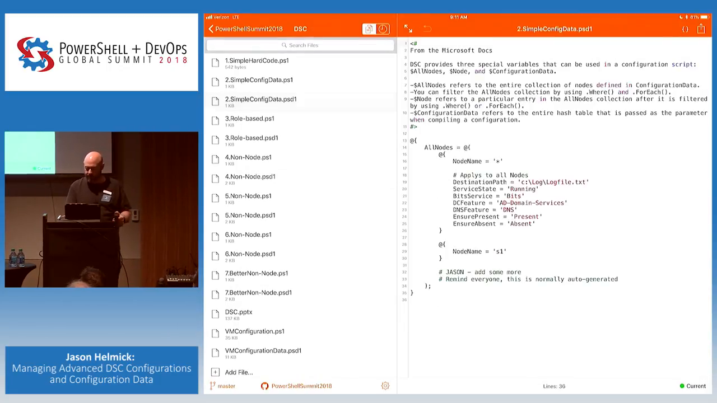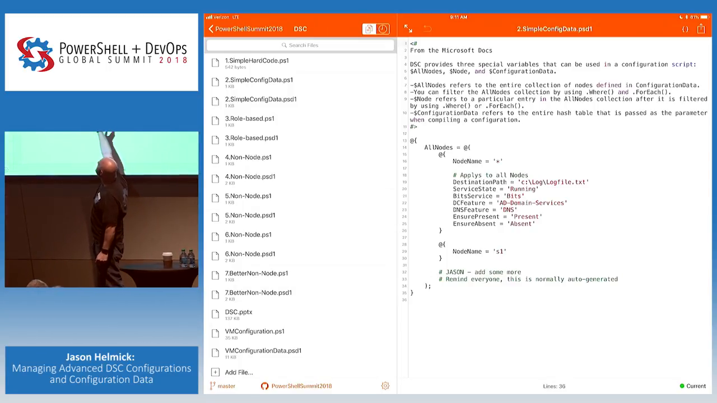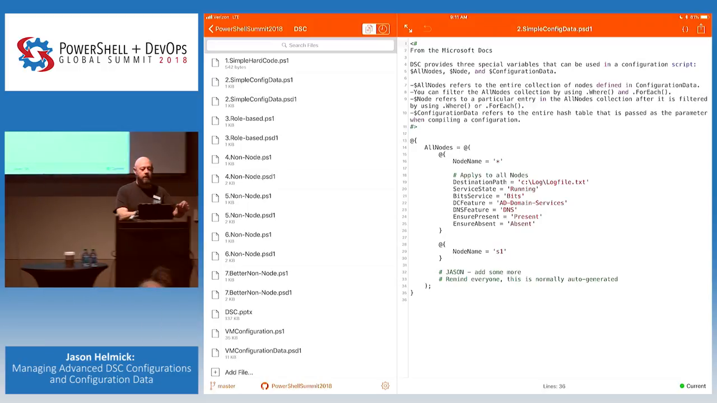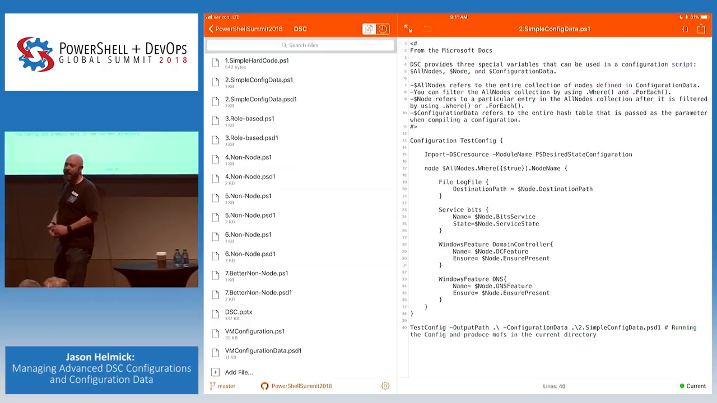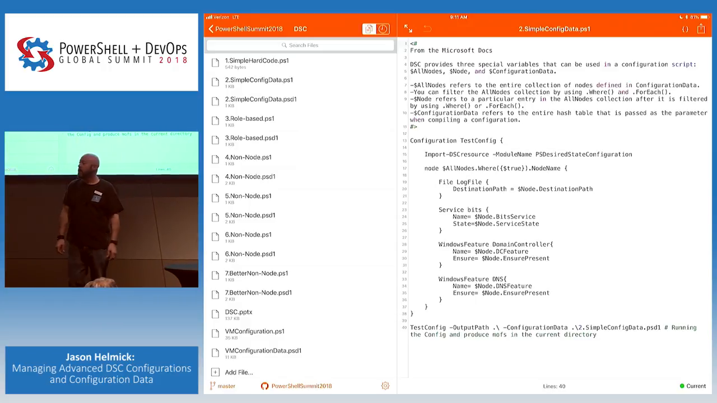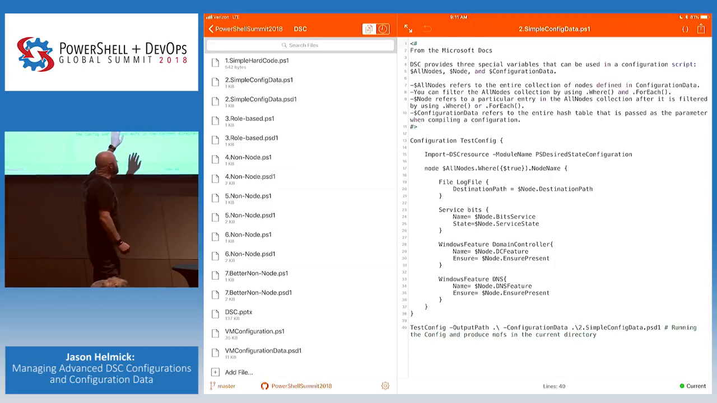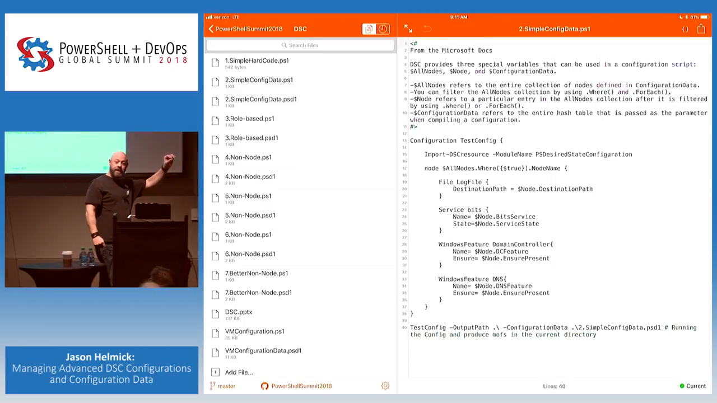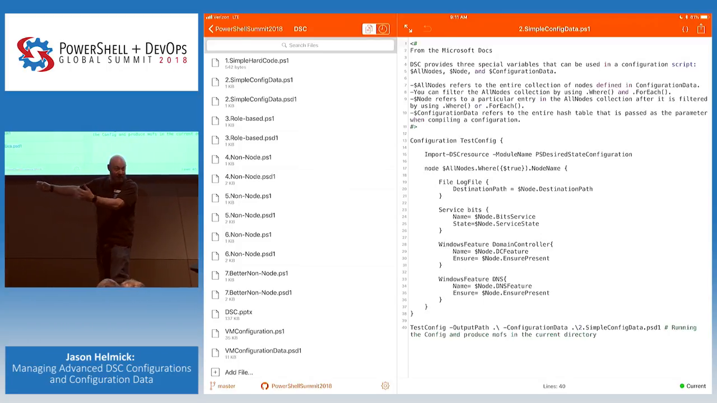Take a look at the data file. See where it says DestinationPath, ServiceState, BITS service, DSC feature, DNS feature, equals. The name over here is the name you want to use over here. So $node.DestinationPath. Now, that path could change: 30 machines here, 40 machines here. This code never gets altered, only the data gets changed. So I know this is going to work. I have a high probability of success.